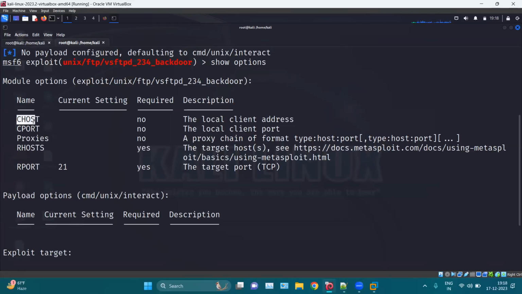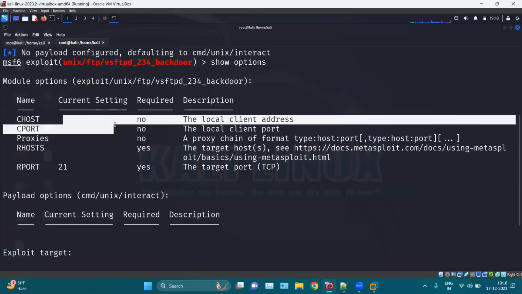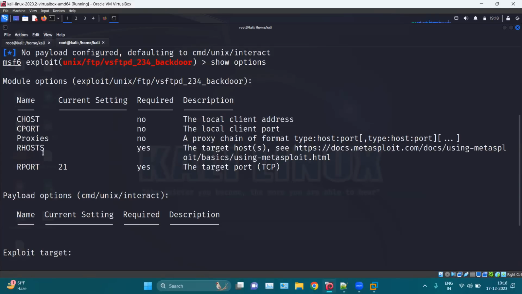And here the requirement is no, which means it is not compulsory to fill. You can fill it, or you can leave it. It depends, but there's no compulsion to fill these options. So we will only fill the option which is compulsory here, which is yes.